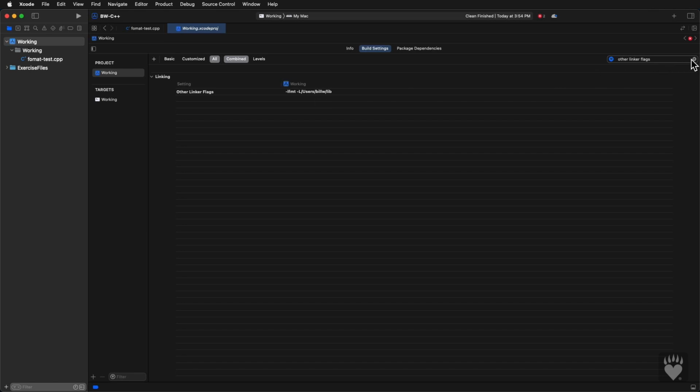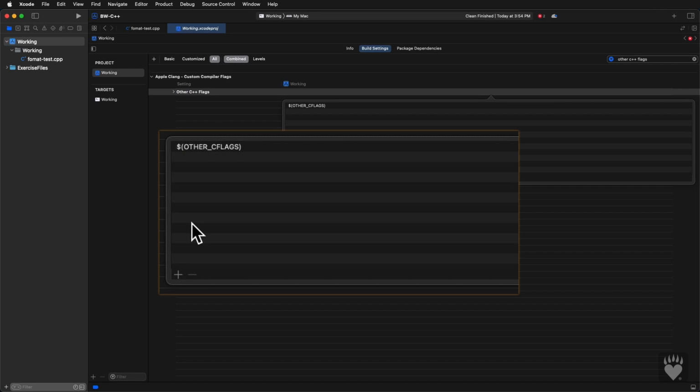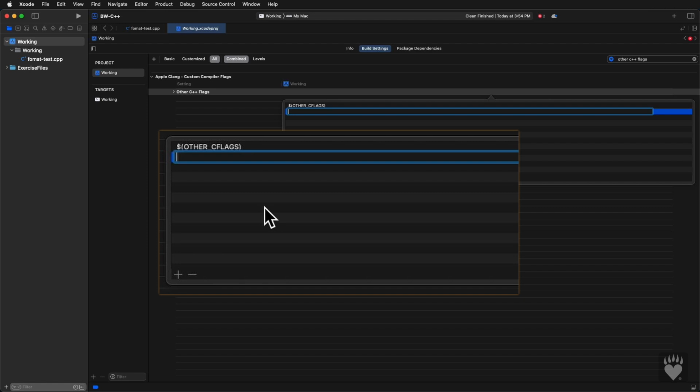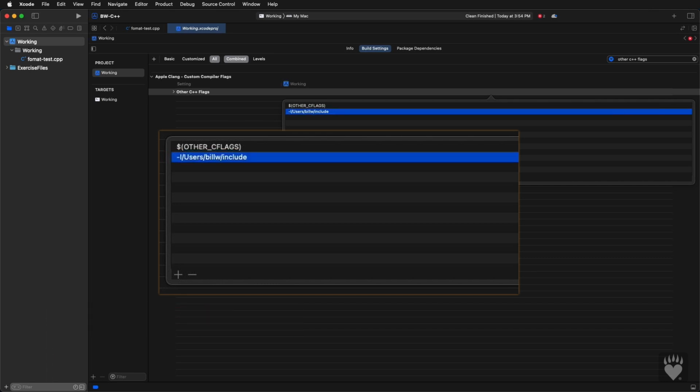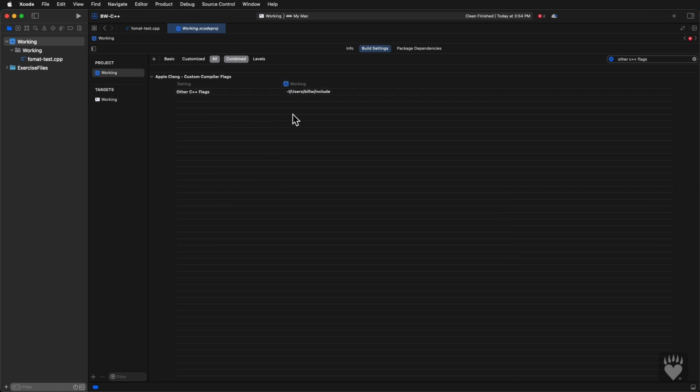And then there's one more thing we need to add here. So instead of other linker flags, we say other C++ flags, and we double click in that same spot there, and it should also already have this other C flags, but just leave that alone. If it's there, if it's not there, whatever. We'll press plus here and type dash capital I slash, and then your home directory. For me, it's capital Users slash Bill W, and then slash include. And that's the path to that include directory. I'm going to press enter here, so that it can find our include files. All right, now we're done.